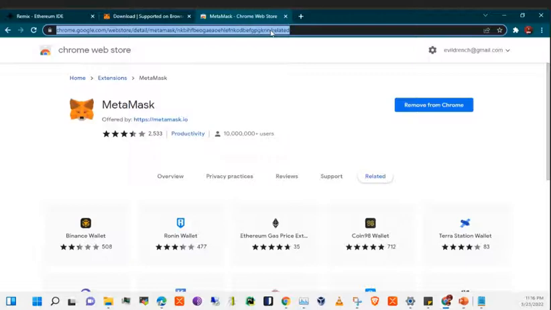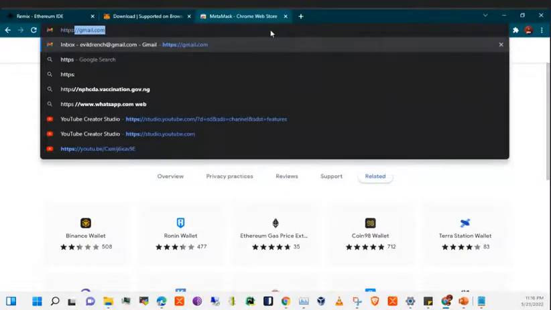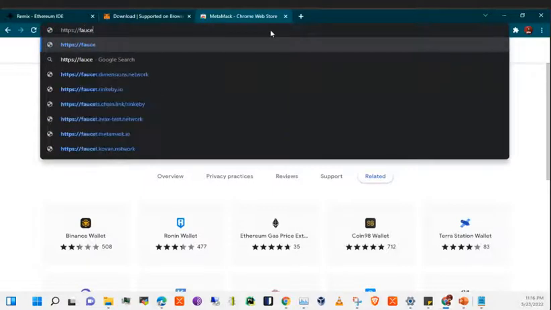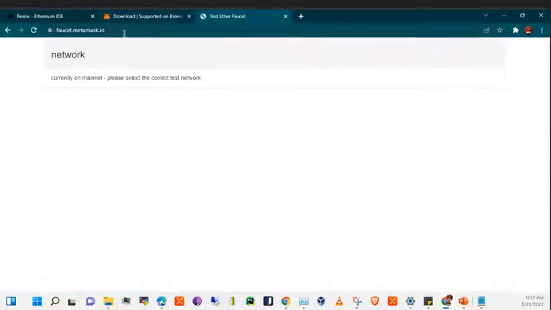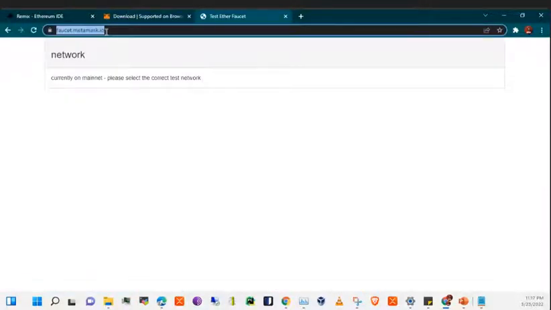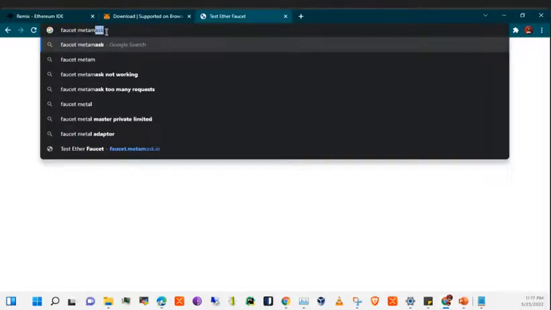So the first thing we need to do is to get a Ropsten faucet. We need to go to http, then faucet.metamask.io. Okay, we can just type it on Google and let Google do all the hard work for us. Okay, great.